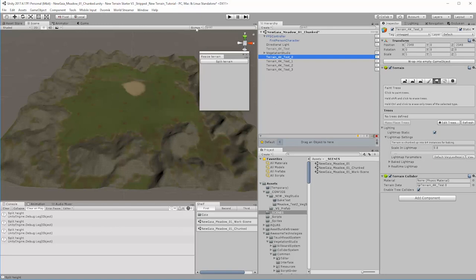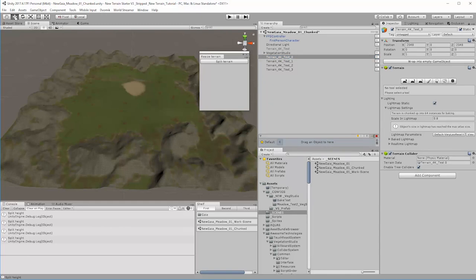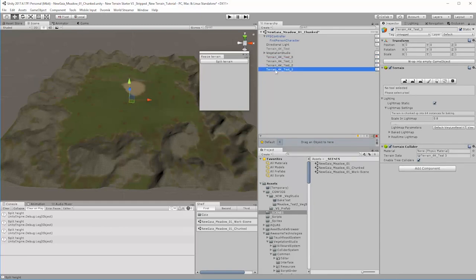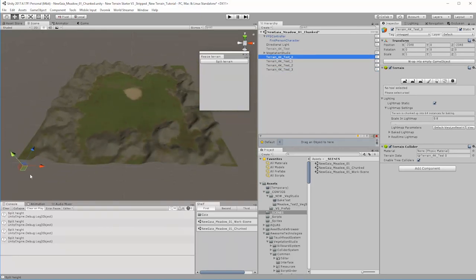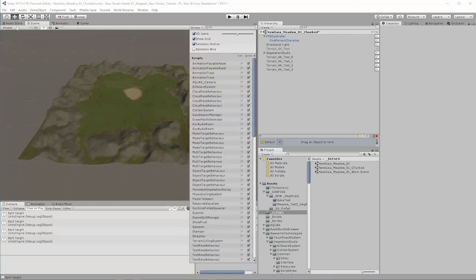Not entirely sure why I'm not seeing the selection. You can kind of see where they are just by where the handles are. The handles are always at 0, 0. So that's terrain 1, that's terrain 2, that's terrain 3, that's terrain 4. Okay, just put those things back as they were.